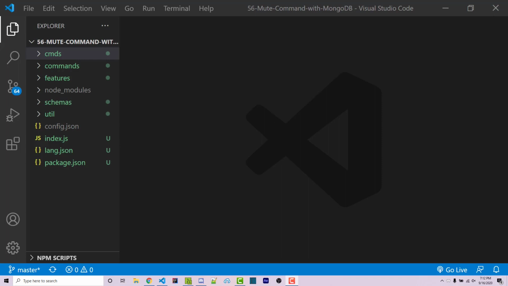Here I'm within my project. You can find a link to this project within the GitHub repository, which you can find in the video description. And I'm going to be using the Commando framework. And if you don't know how to use the Commando framework, then a link to a tutorial for the Commando framework can be found in the video description as well. However, if you prefer to use other command systems, then feel free to use those.